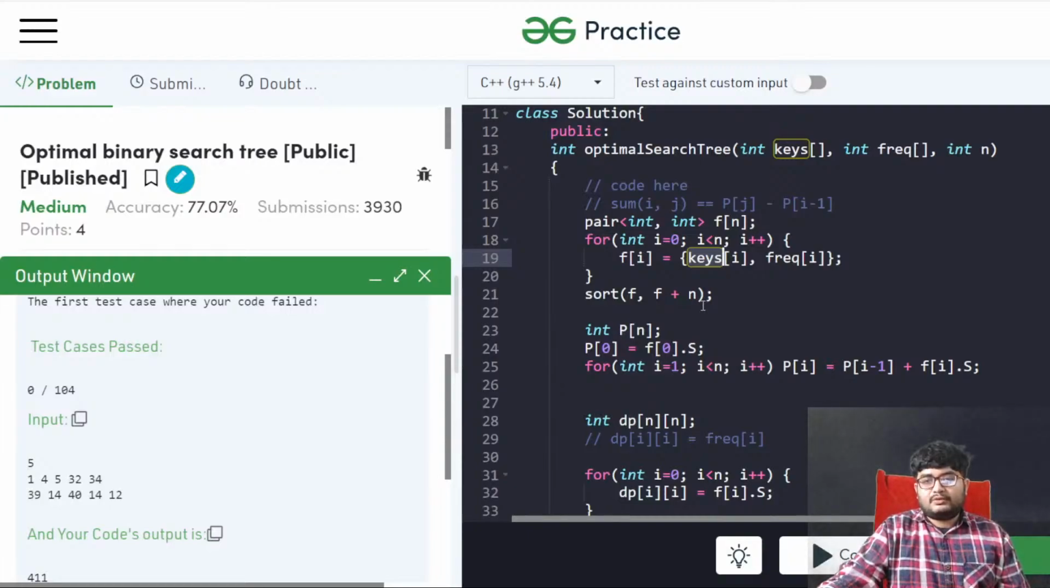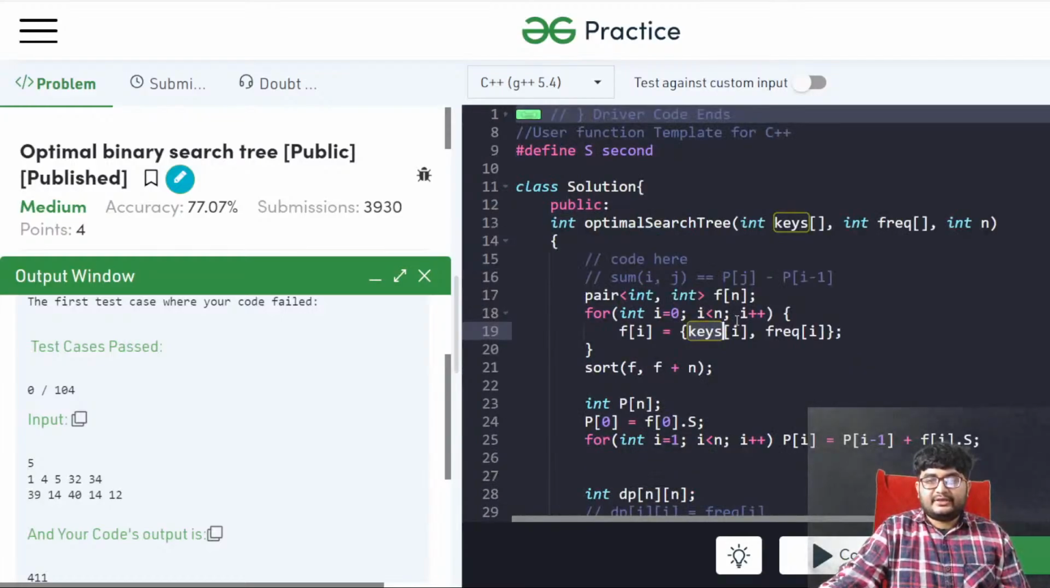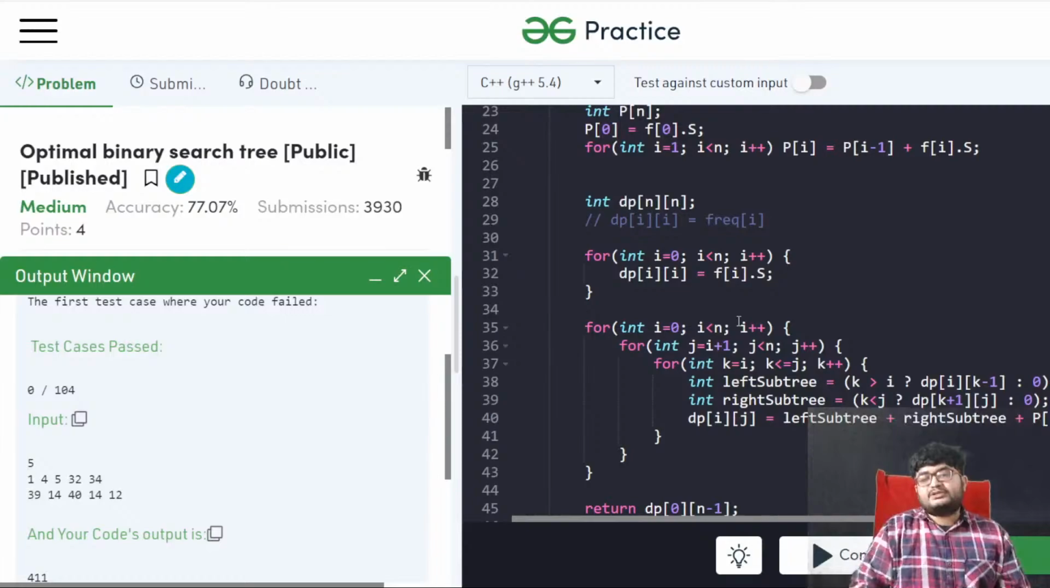If we don't do sort, what's the issue? Will we face any issue? That's the question. N is okay. Okay, dp[n][n], and i equals 0, i less than n, i plus plus, dp[i][i] is equal to f of i dot second. Their frequencies, yes, their frequencies.